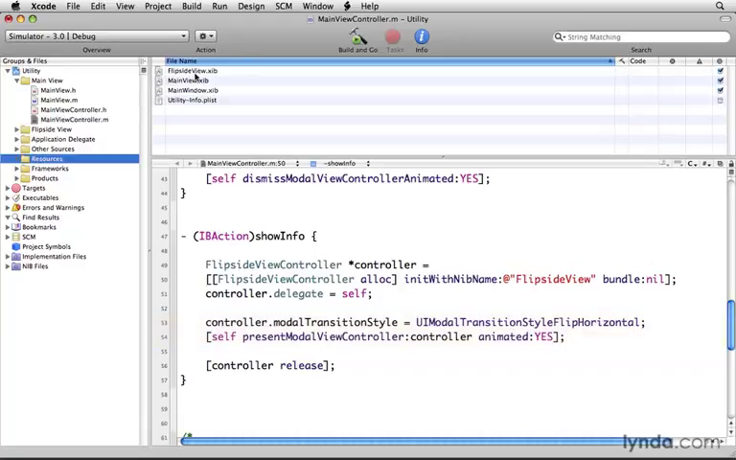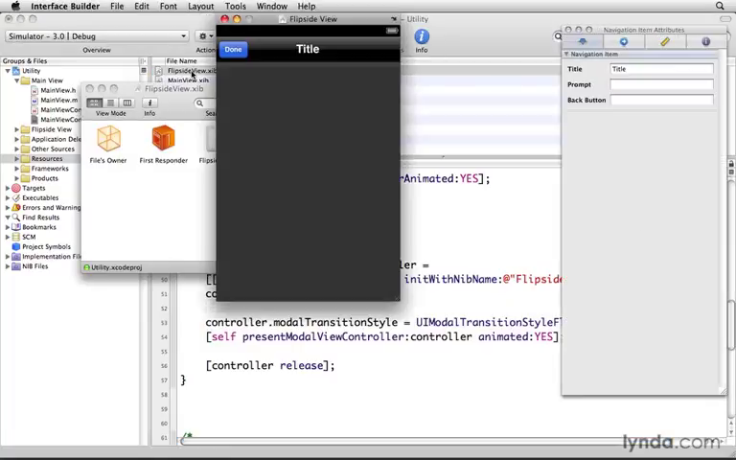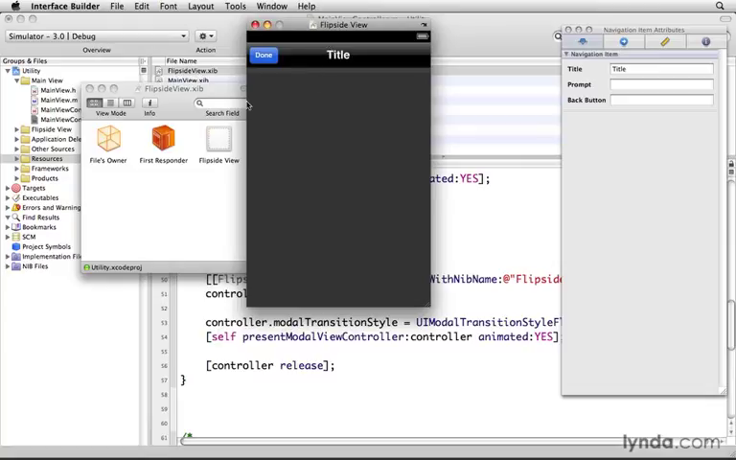Going back to my resources folder, I click on flipsideview.xib, and I'm seeing that kind of reverse view. It's a completely different nib file. We could drag lots of elements onto this page, play around with it, write our own code to react to those elements and those pickers, whatever we wanted to do. But I can also see here that there seems to be some elements on the page.